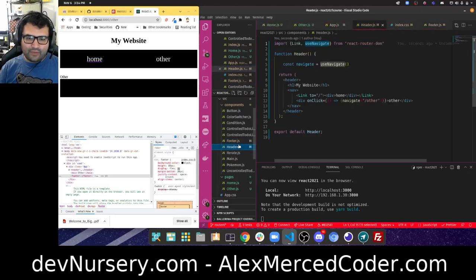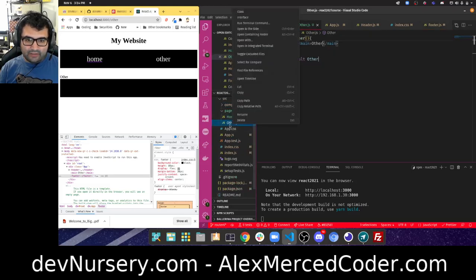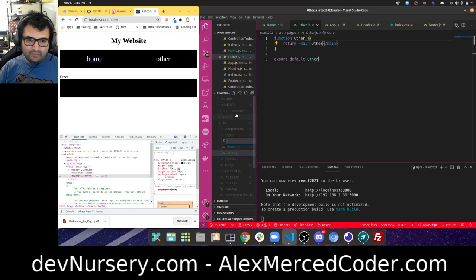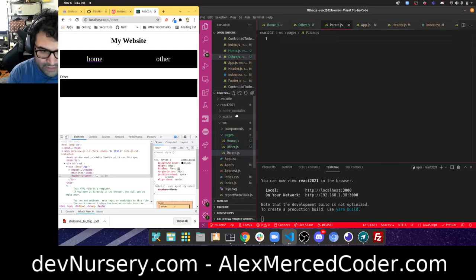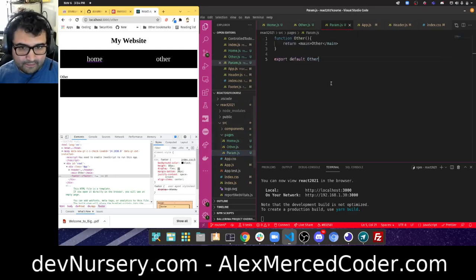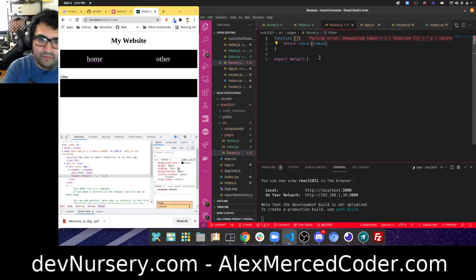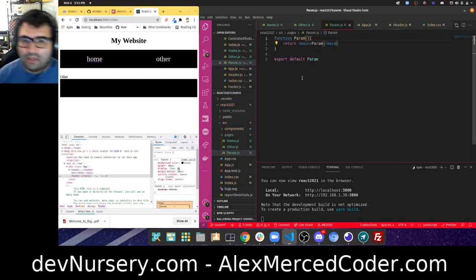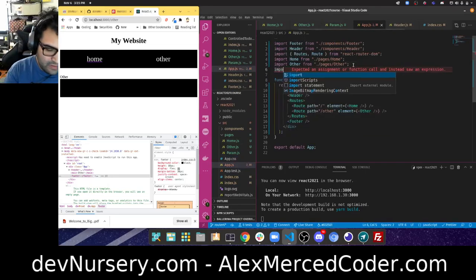The last cool thing I want to show you: let's make one more page component. We'll call it param.js. Okay, what I can do first is just set up this component, using the snippet for the other component and renaming it param. Then I'll go to app.js, import the component, import param.